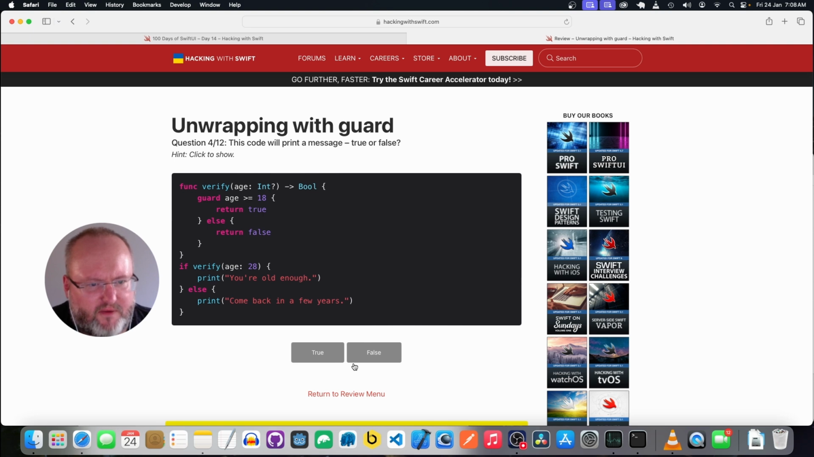All right, we have func verify, which takes in age, an optional Int, and it returns a Bool. And we have guard age equals 18. Actually, I'm used to the guard let, but just doing guard should be okay, because it's just going to check the condition. It's not actually assigning a constant to it. So yeah, I think that'll work. Oh, it doesn't have else.